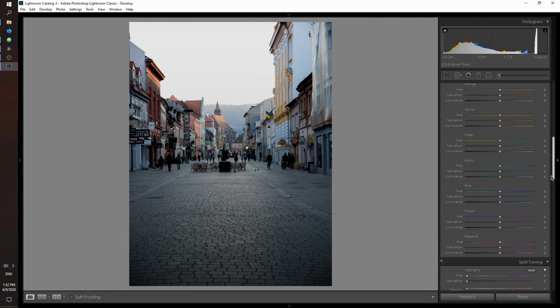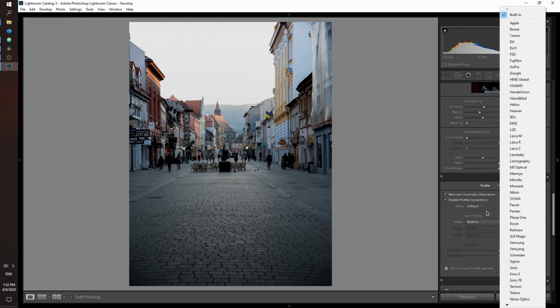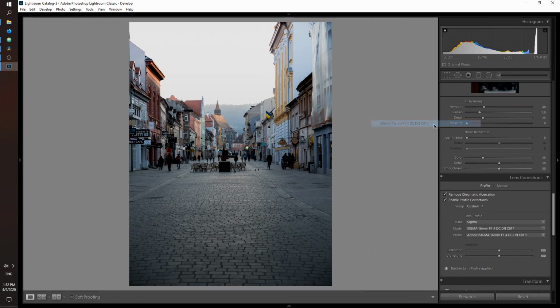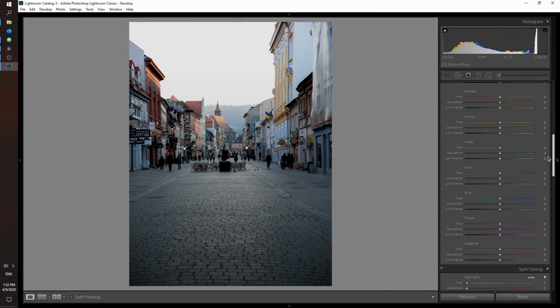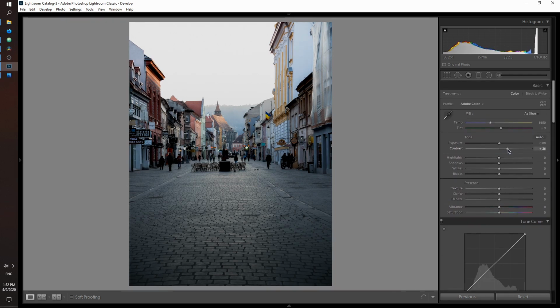Okay, let's first go down to lens correction, fix that, and then move to the sliders. Good, now to the sliders. We're not gonna touch the exposure. Contrast to plus 49. Highlights to minus 86. Shadows plus 86. Whites minus 33. And blacks remain at 0.